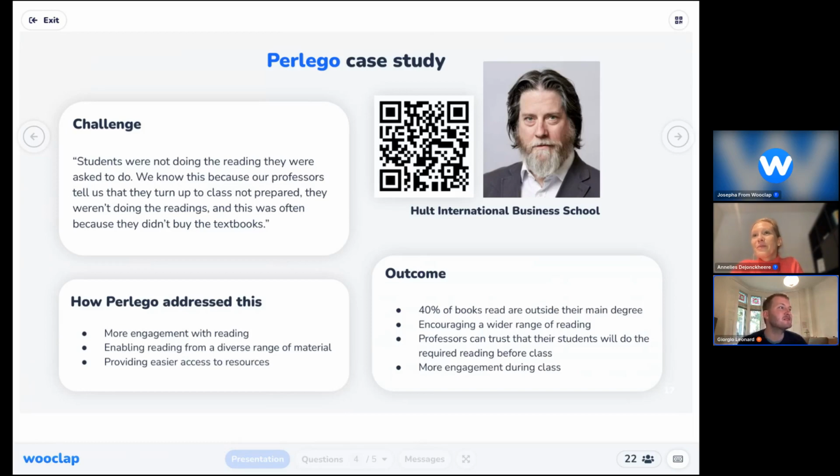And the outcome of that was, we've got some interesting insights there that you might be able to see on the case studies, that 40% of the books that are now being read at Hult are books that are outside of the student's main degree. So that makes you think, if there's an environment in place for students to read anything they want, really getting people interested in learning, in looking at new information and coming to class with these new ideas is always going to be encouraged.